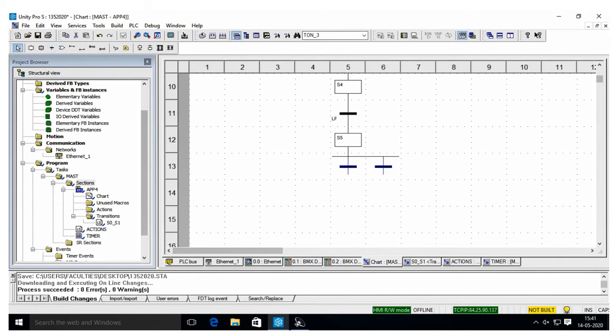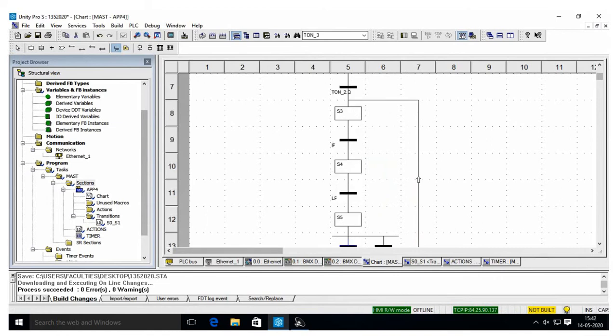What should happen? It should go to the step 3. So for that I'll take this and join it here. I will join it here. So what will happen? Once again it will come down to the S3 step. The S3 step, it will check for the condition. Okay, how the condition will be checked.